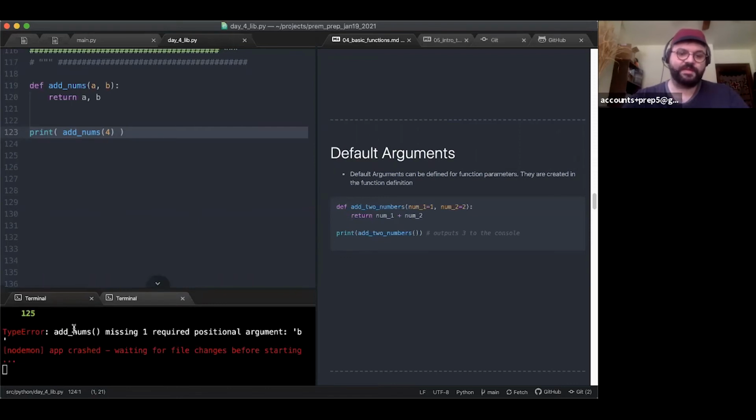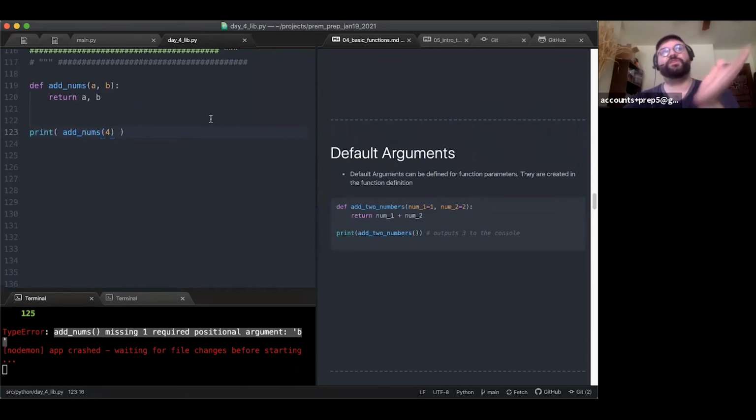So if I run this, I'm going to get a type error. It says add_nums missing 1 required positional argument, right? So a positional argument means that it knows which argument I mean based on the order that I pass it in, based on its position in terms of where I'm passing it into the function. So it knows that 4 is for A because 4 is the first one and A is the first one. And then it knows that 3 is for B based on their positions, their order. So it's missing 1 required positional argument that I called B, and I just didn't supply it.